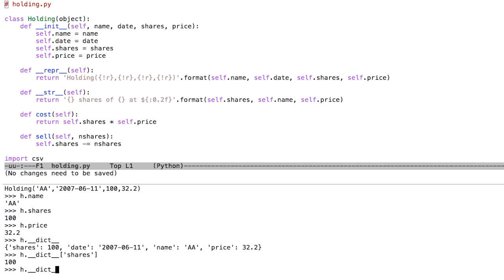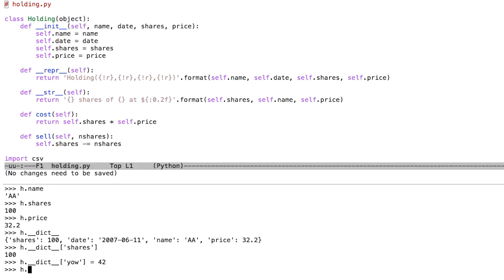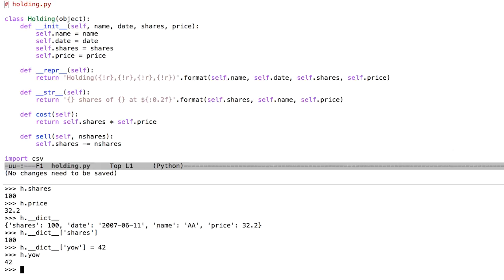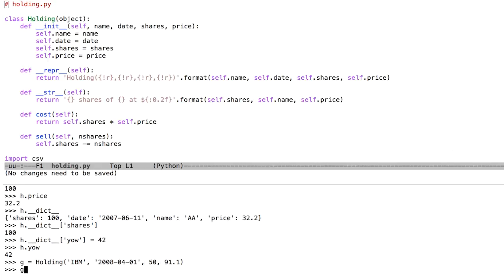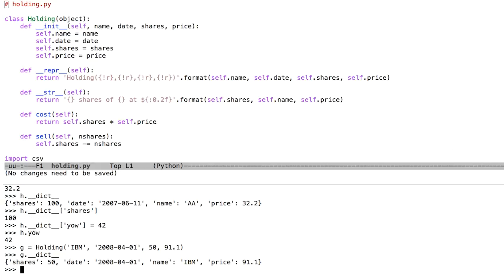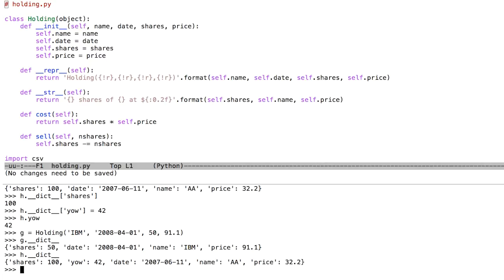Turns out if you put something into that dictionary, like if I were to put yao is 42 in there, all of a sudden the instance would grow a yao attribute. So it turns out that the objects that you're making are this layer on top of dictionaries. What you're actually doing in the __init__ function is populating the dictionary. Keep in mind that every instance that you make gets its own dictionary. So if I were to make another holding object with different data, it has its own dictionary that holds that data for that instance. Okay, so every instance gets a dictionary, and the dictionary is where the attributes live.